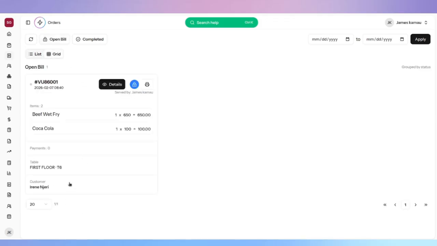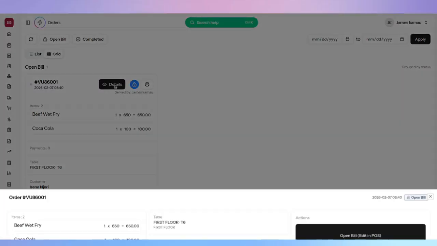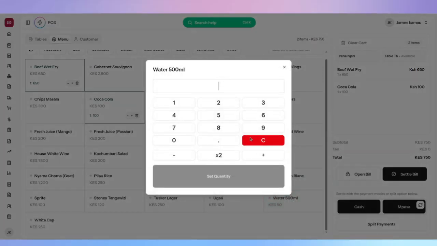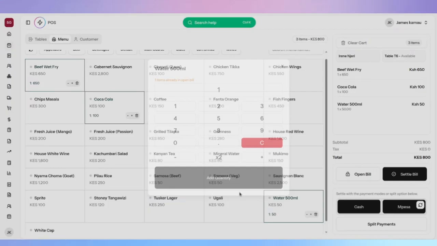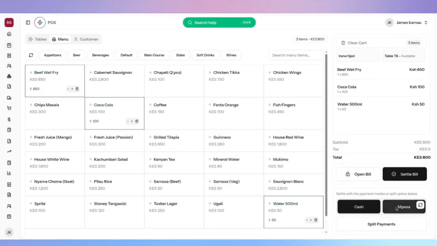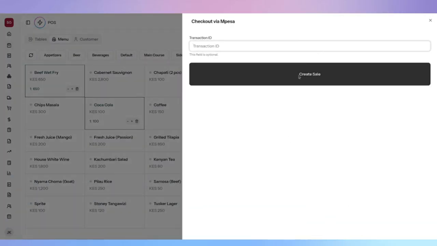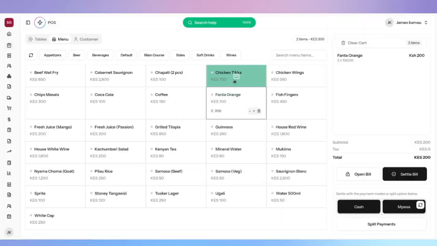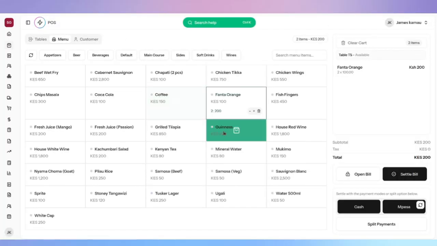We have two options of seeing orders. We have the list option or the grid option, or what we call the kitchen view. We can open the open bill and add new items, and finally close that sale using various configured payment methods that you have. Right now we have just M-Pesa and cash. After you close the sale, I'm going to create other sales.